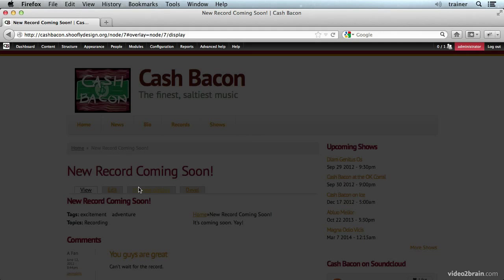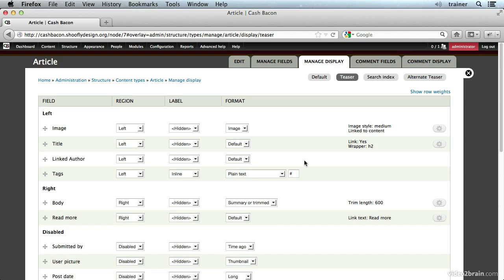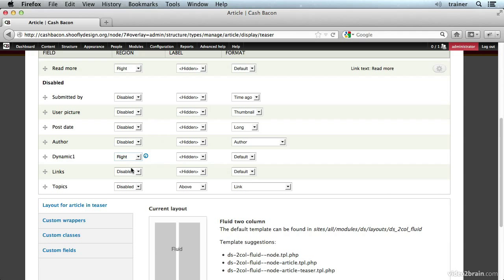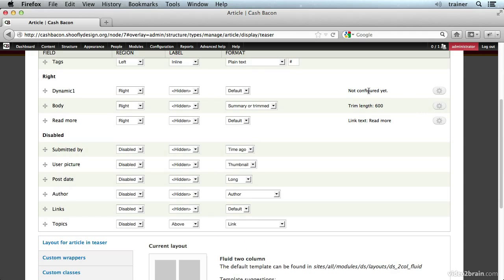I'll go to the Display Suite Manage Display tab. So we worked with dynamic one in the default view mode. So if I switch to teaser, dynamic one is disabled again, and I can place it. And you can see it's not configured yet. So I can choose completely different content in exactly the same dynamic field. That's another way in which these fields are interestingly dynamic. So that's part one, that these can be different in different view modes.